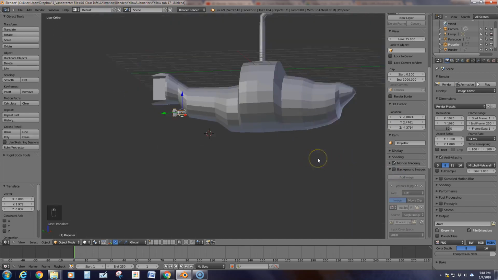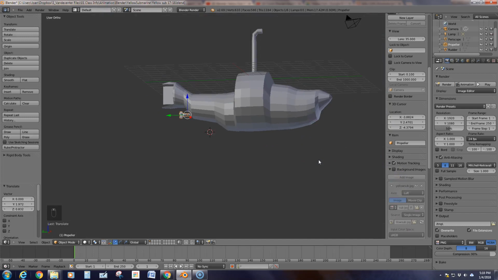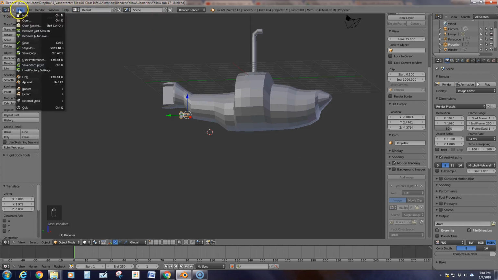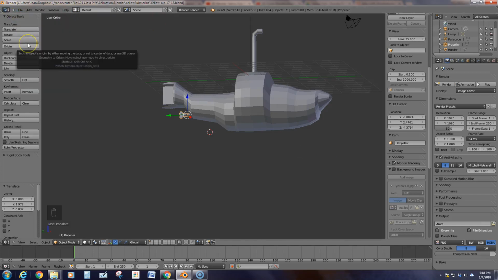Okay, so now that was the first part, the modeling part. Now we get to add all the colors and textures and things like that, and we get to animate it. Okay, so let's see. You know what? I'm going to go save this. File, save, so that I don't lose any of my work. And now we're going to go and smooth it.